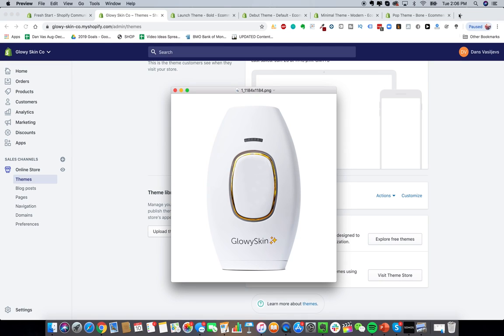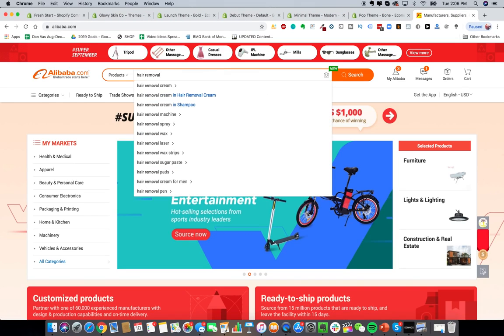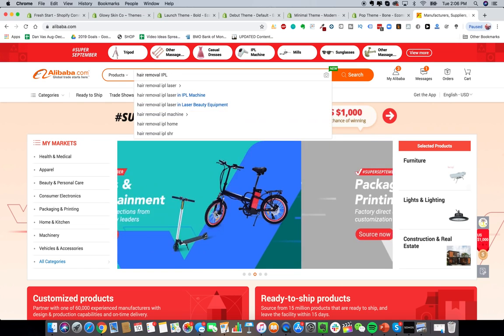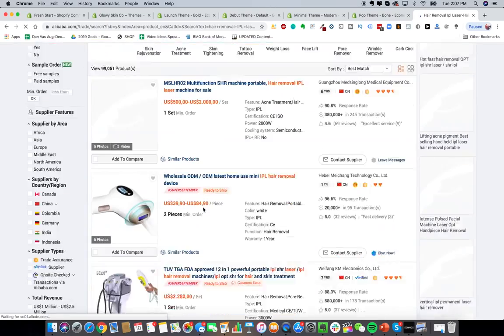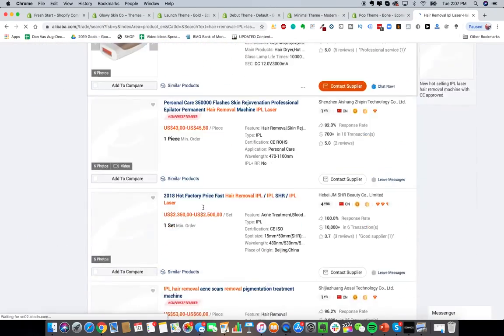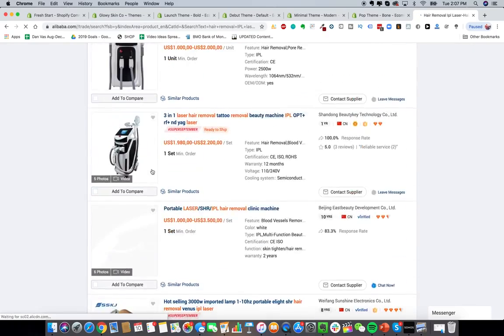And we found it on Alibaba. If we go on Alibaba, you can just clearly see that it's there. If we type in hair removal IPL device or laser, then you'll be able to find it. I just want to show you that it's available here on Alibaba. Sometimes you just have to scroll through. So right here, this is a similar one. I guess that's a copy. That's a copy. It's actually really fast.